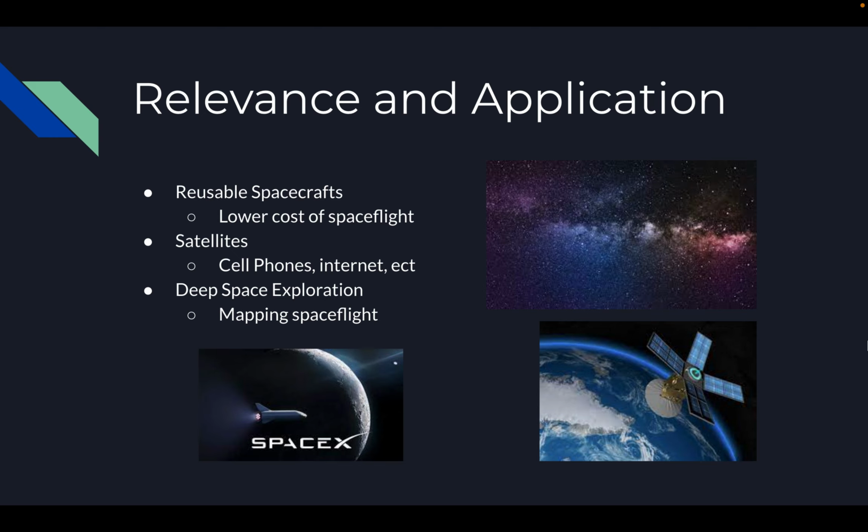Another one is satellites. Cell phones, internet, pretty much anything you do on your phone, all relies on satellites orbiting Earth right now, sending signals, bouncing signals around the Earth. And then deep space exploration. So really, just deep space satellites, telescopes sometimes use this, but just mapping space flight for bodies that will explore deep space.